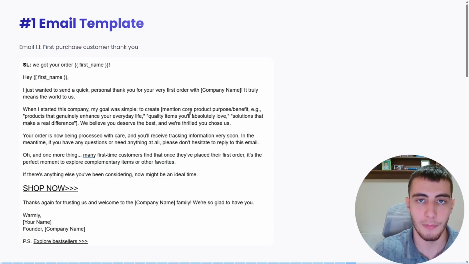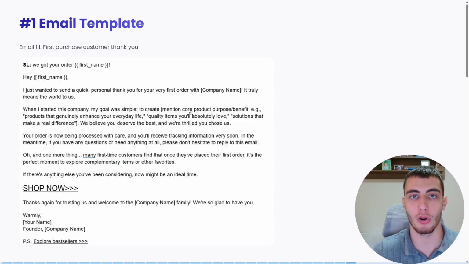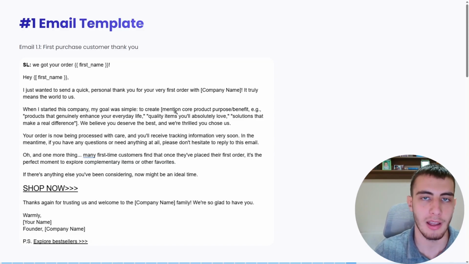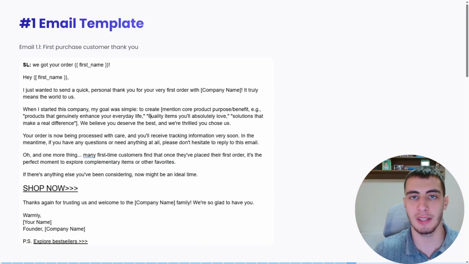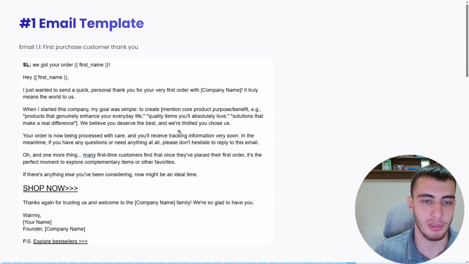So this part here is really important. You make it very, very specific to your company. You can't make it something that could be said about another company, right? It has to be 100% about your company. It can't be something that could be mistaken for some other company, right? We believe you deserve the best, and we're thrilled you chose us. Your order is now being processed with care, and you'll receive tracking information very soon. In the meantime, if you have any questions or need anything at all, please don't hesitate to reply to this email.